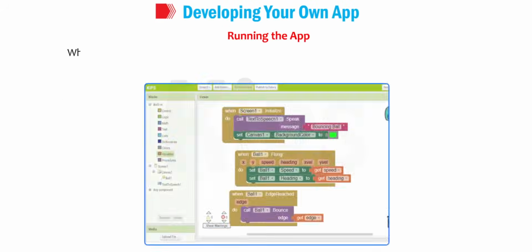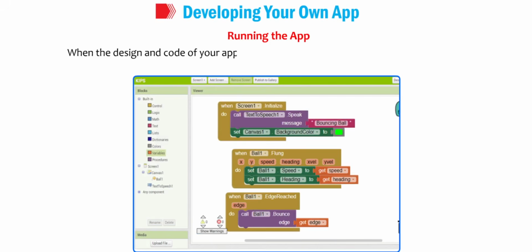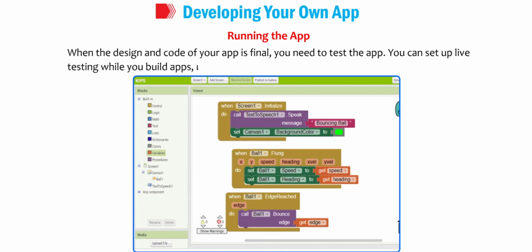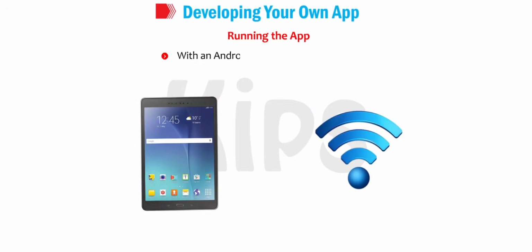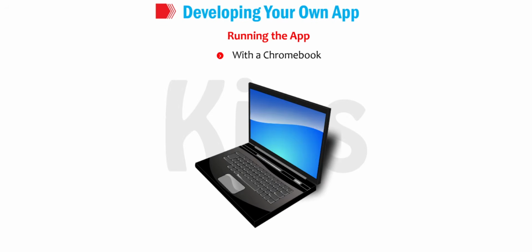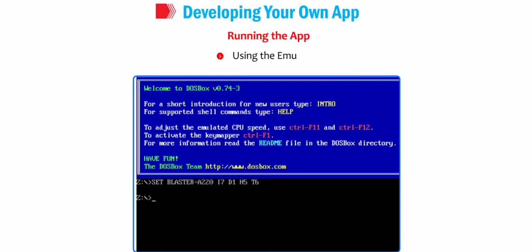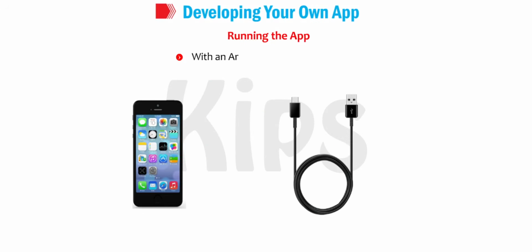Running the app. When the design and code of your app is final, you need to test the app. You can set up live testing while you build apps using any of the following options: with an Android device and Wi-Fi connection, with a Chromebook, using the emulator, with an Android device and USB cable.